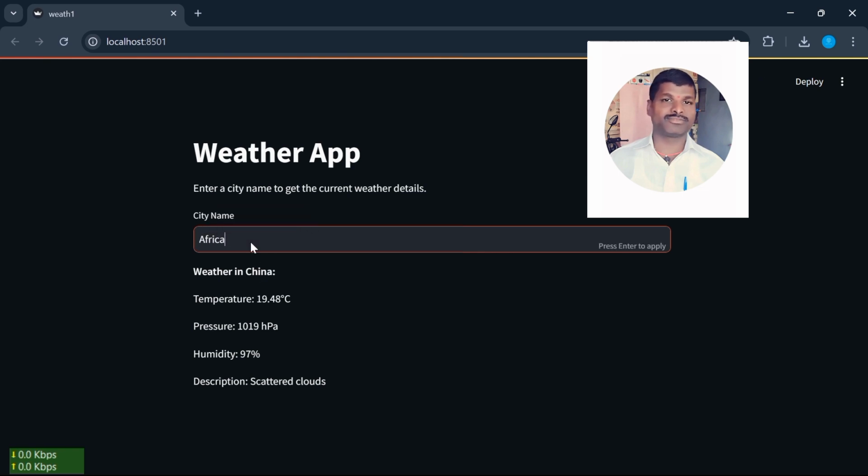Next, we define the function getWeather(cityName, apiKey), which will handle the API request. In this function, we create a base URL for the OpenWeatherMap API, and we append the city name and our API key to this URL. The API key is essential for authenticating our requests. We also specify the unit as metric to get the temperature in Celsius.